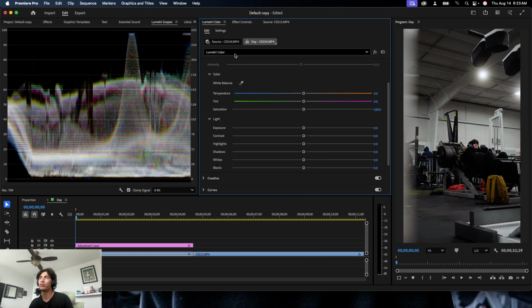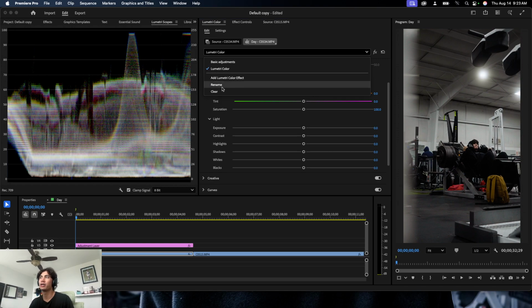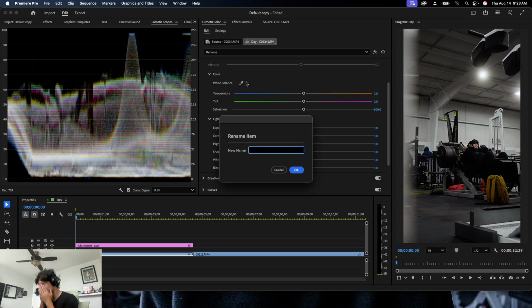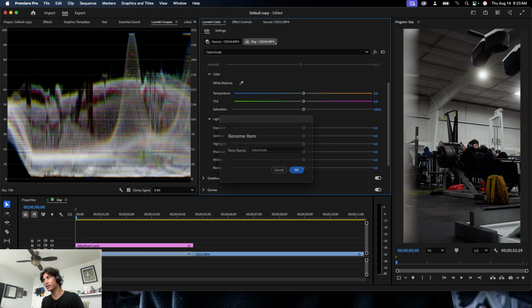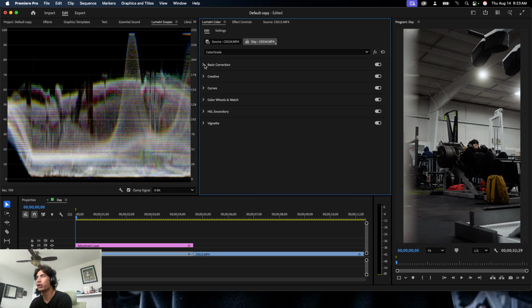And now we're going to add another Lumetri Color layer, and we're going to name this color grade because we're going to color grade this a certain color. So now that we have that, we're going to go into the color grading process. This is the same process that I did in the cinematic bootcamp, but it's a lot easier now.